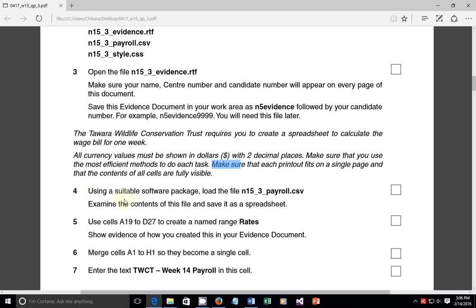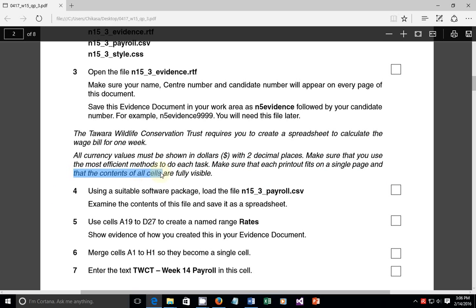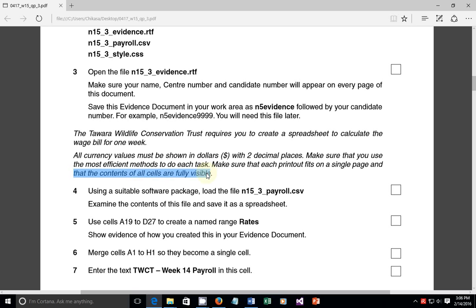And then the other part is to make sure that the contents of all the cells are fully visible. That's very important as well, because as you will notice later on, if the contents of the cells are not fully visible, you get hashtags in a cell, and you wonder why these cells are displaying hashtags instead of displaying the actual contents of the cell.